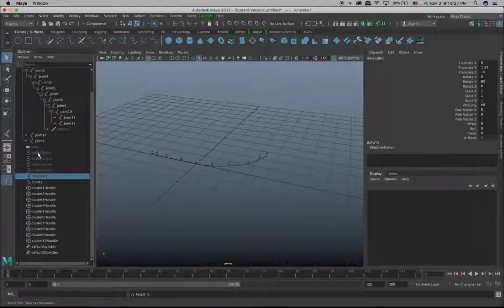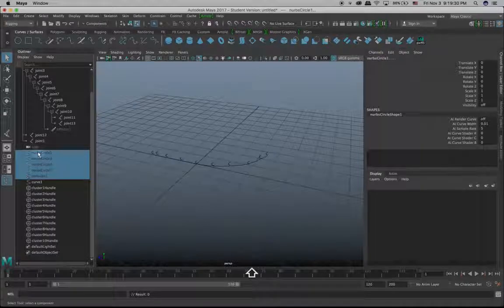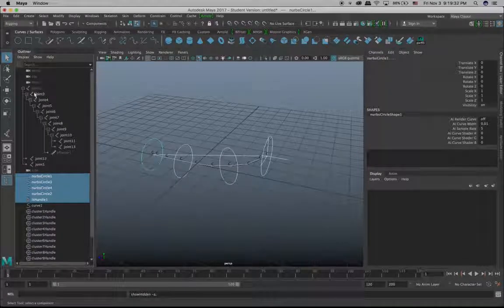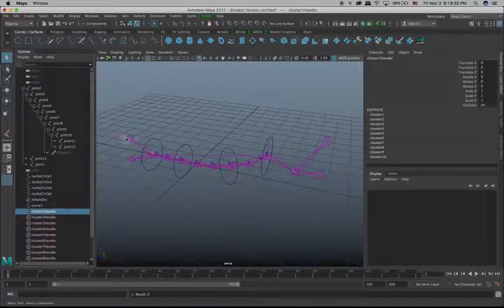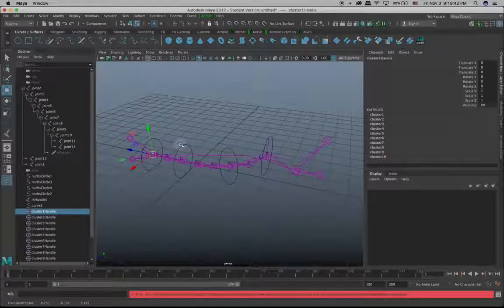So now I want to bring everything back. We'll show everything that we just hid, and because now I have something I can control my curve with, if I move one of these, you can see that the curve follows along. The joints do.